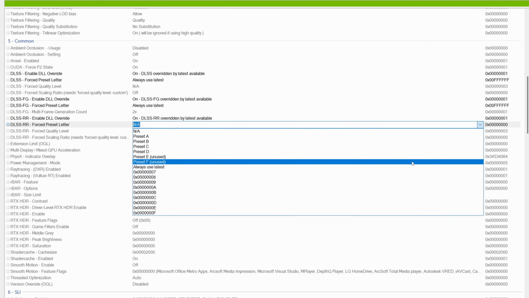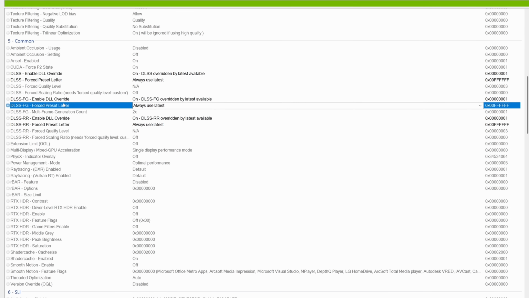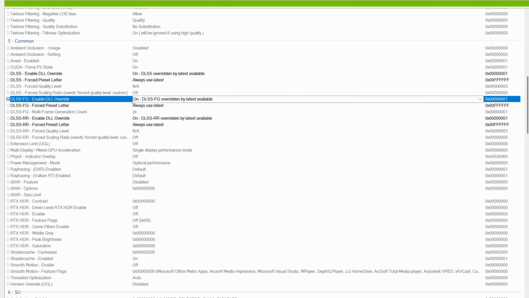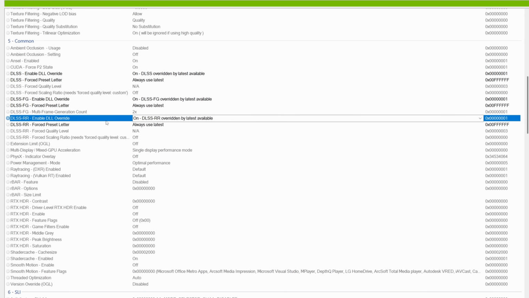Some of these may be unused for specific things, so just keep that in mind and take a look at what it says. And again, the force quality level, I'm going to leave it alone. And everything else we can leave alone. Now we have enabled the latest version of DLSS here with the latest preset, the latest version of frame generation here with the latest preset, and the latest version of ray reconstruction here.